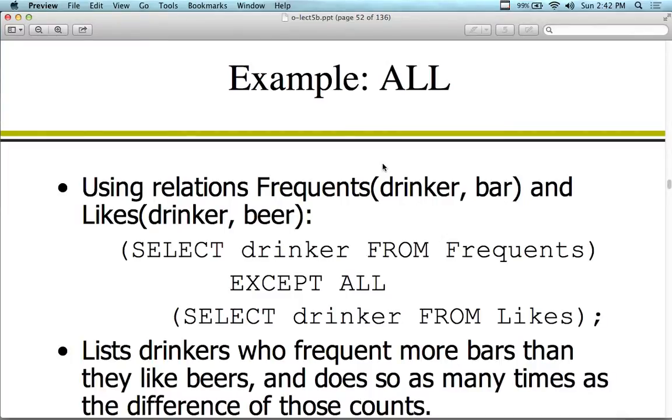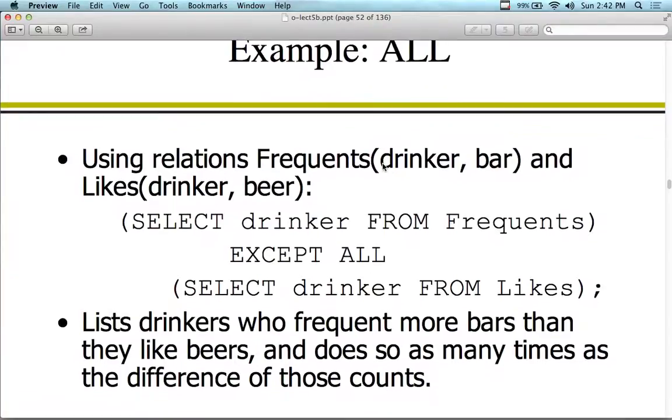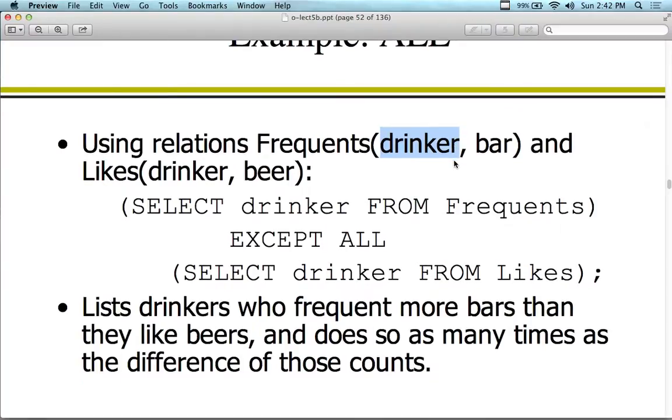Here's an example of the opposite. If we do the all, it uses the relation Frequents for drinker and bar, and Likes for drinker and beer. We're going to list the drinkers who frequent more bars than they like beers, and does so as many times as the difference of those counts. So we're going to use two subqueries, and we're going to do except all. Except all gives us a bag instead of a set. So select drinker from Frequents, except all select drinker from Likes.